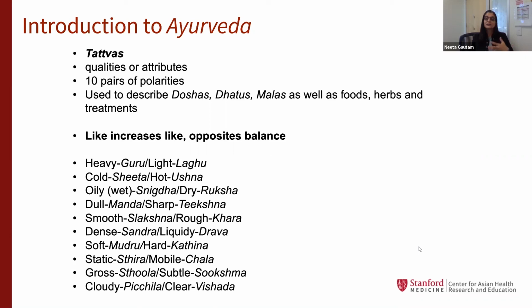When we think about foods and treatments and the qualities of the body, they can be described in tattvas, which are qualities or attributes. There are 10 pairs of polarities, and we can use these to describe conditions. We can use these to describe treatments. And a key concept here is that like increases like, and opposite qualities balance.